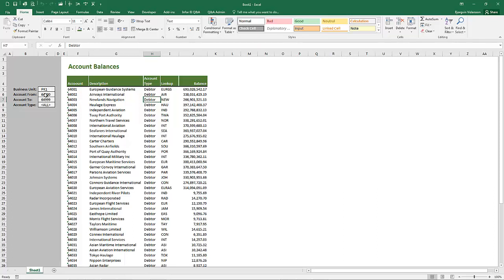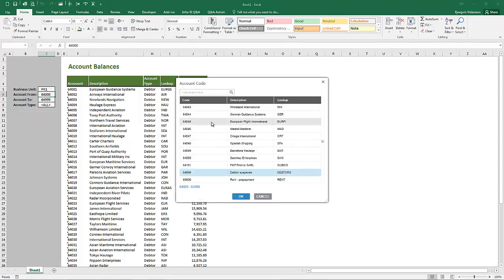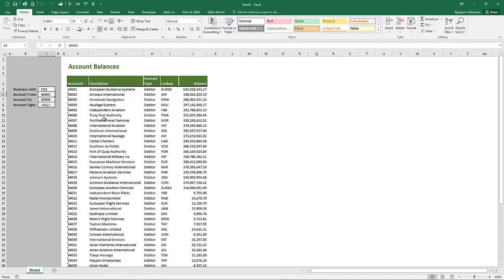Now, if you want to change the range of accounts, because it is linked, you can double click on the cell that has the account code from, and change your criteria simply by holding down the Shift key and selecting a range. Or you can hold down the Control key to select a non-contiguous range. So we'll just select a range of accounts here, click OK.